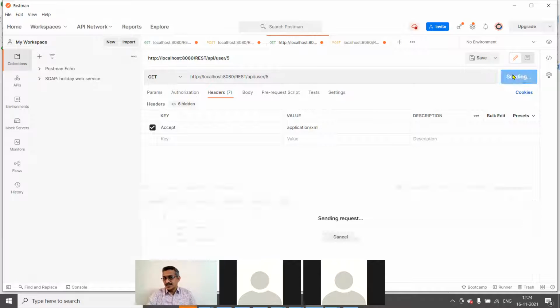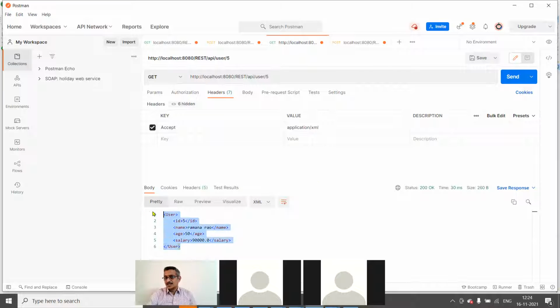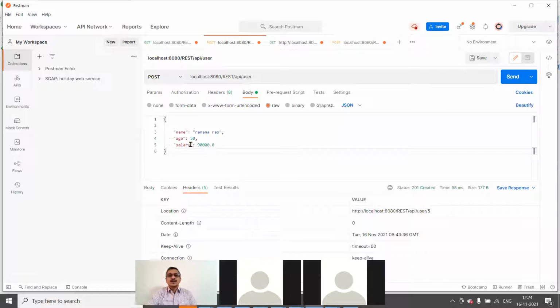Suppose I say send, you see, we got the response in XML format. Previously we got JSON, now we got XML. Similarly, I will take this syntax example, okay? I'll take just this syntax. I'll go to post. I will add one new user with XML. See, a new user with XML.